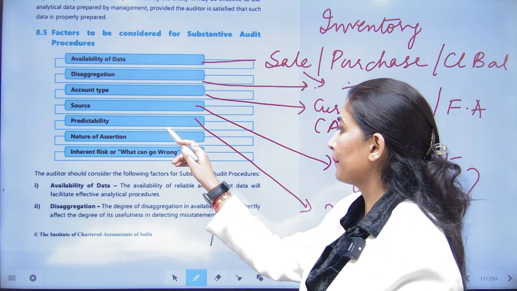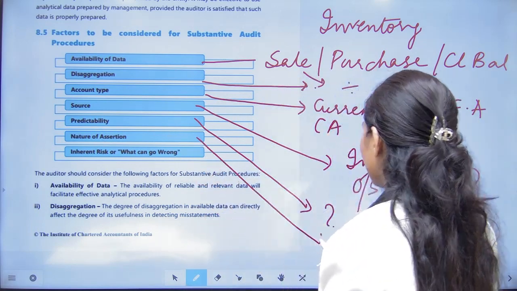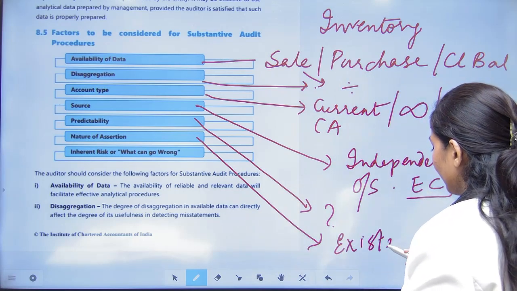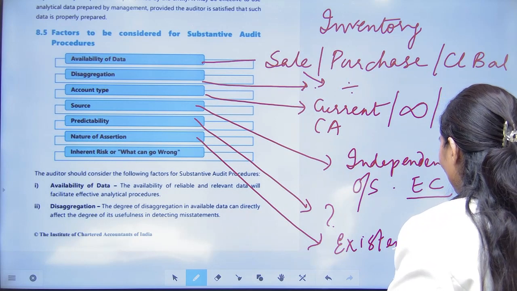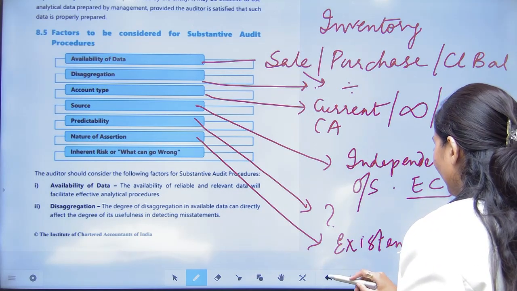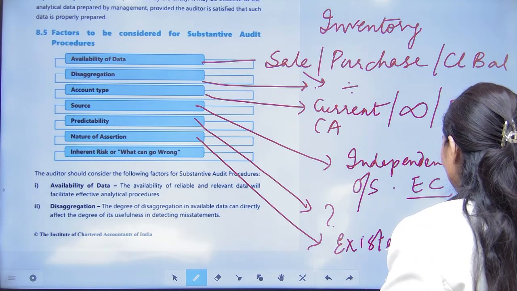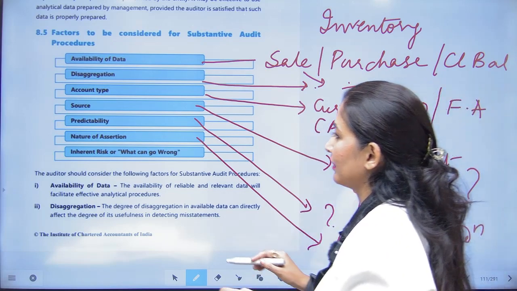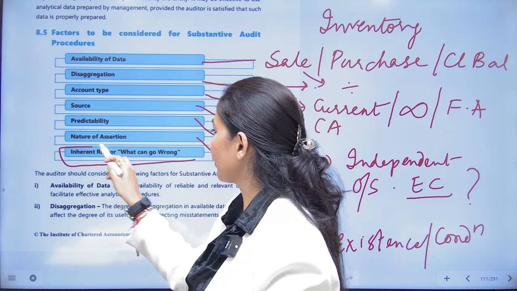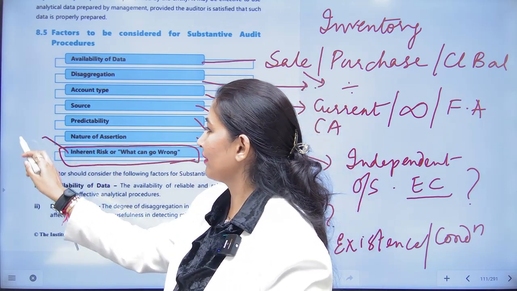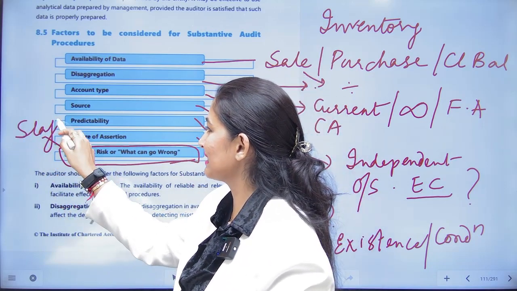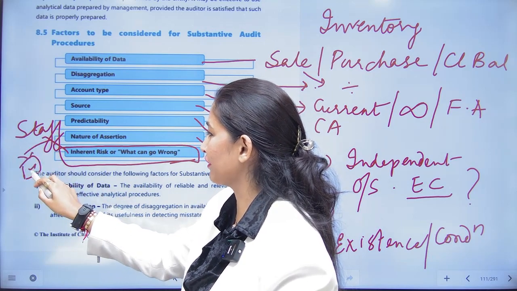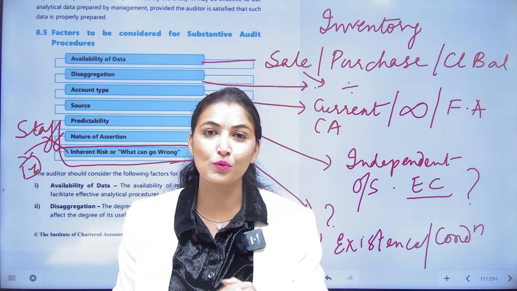When I see predictability, what is the nature of assertion? In case of inventory, it is existence, and the assertion is the existence and condition of that particular inventory. What can go wrong? Like suppose, for instance, there's a staff who steals everything, takes off some inventory from the industry. So what can go wrong?